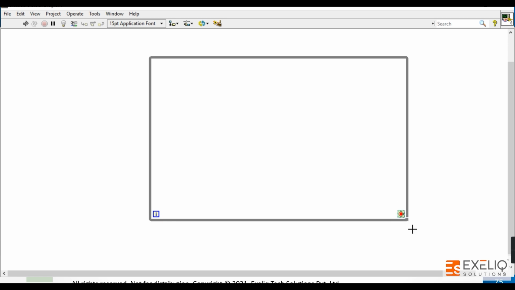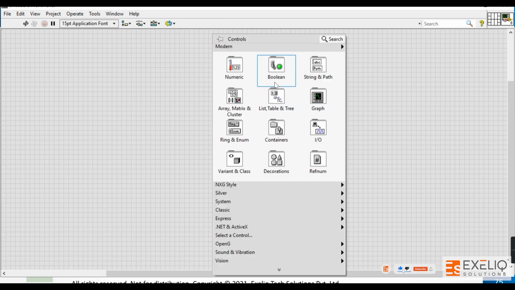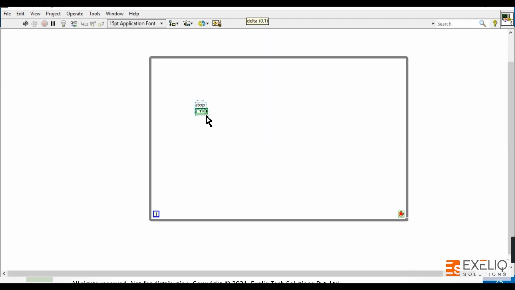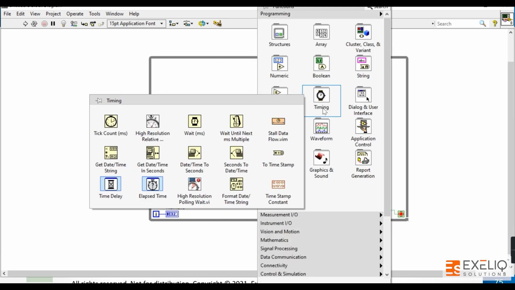Now this is my conditional terminal. Here we will specify at which specific condition this while loop will stop. Now let's suppose I'll create a stop button. Now this is my stop button. Unless and until the stop button is pressed, the loop should run, right?